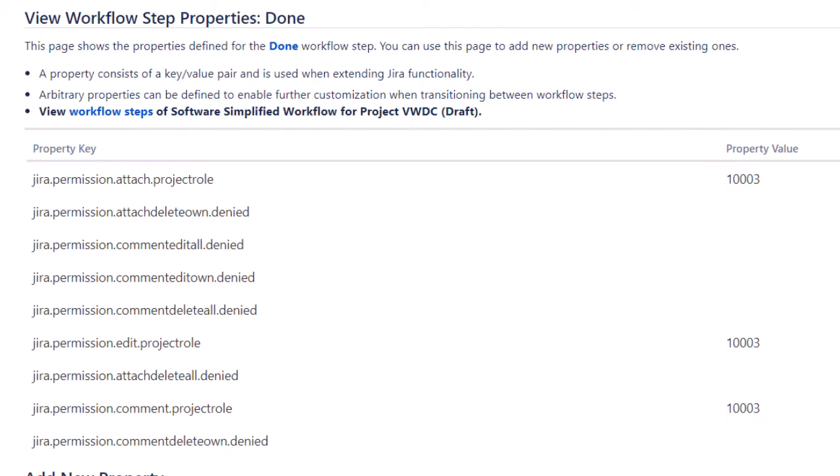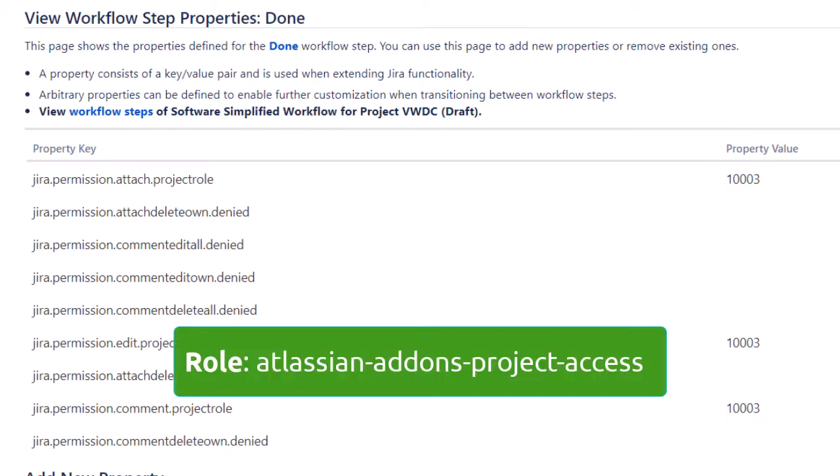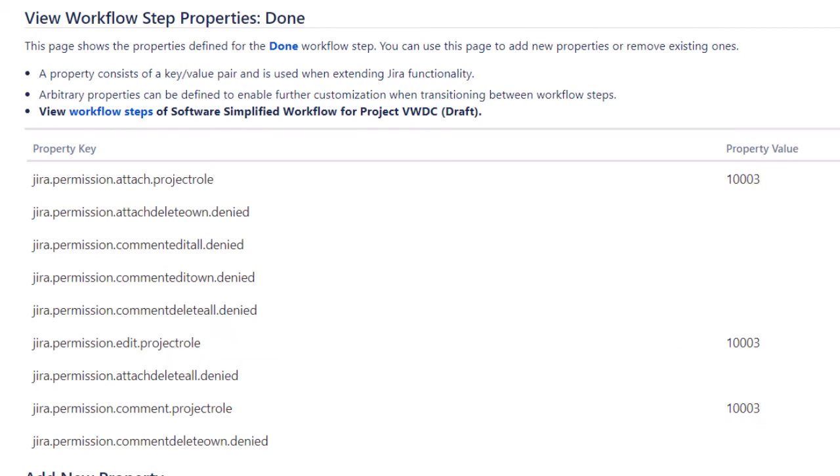This role ID represents add-ons and Jira automation. So this configuration will ensure that our third-party apps and our Jira automation will continue to work even though the record is locked for regular users.